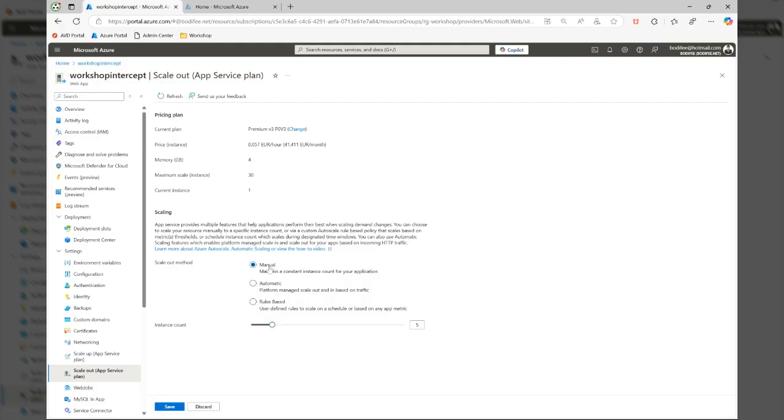This can be done manually, but you can also do this automatically. So Microsoft can decide based on the traffic if your application needs to be scaled out. Another option is rule-based, so that you define your own metrics on your app or maybe on CPU or some other metric to scale out or scale in your app service plan.